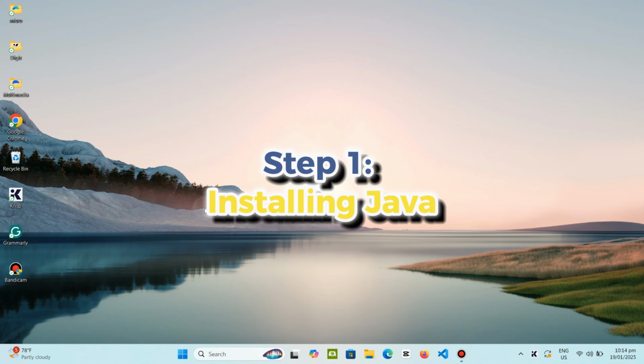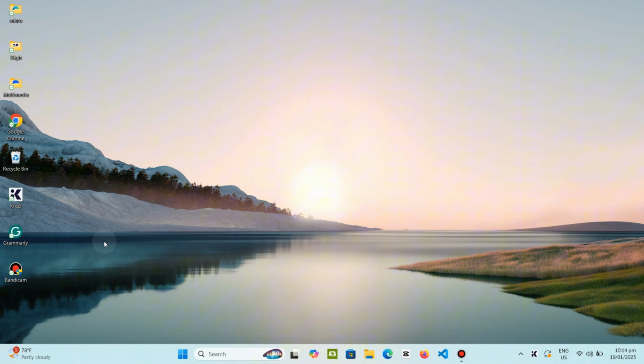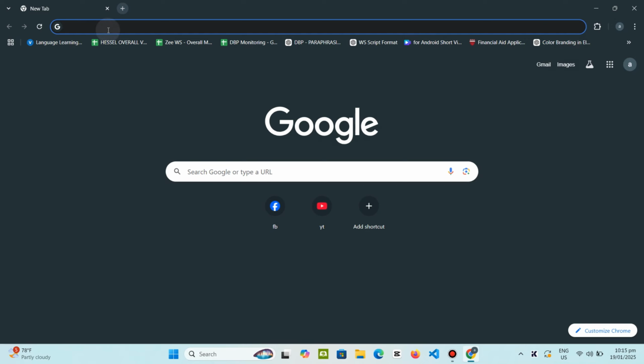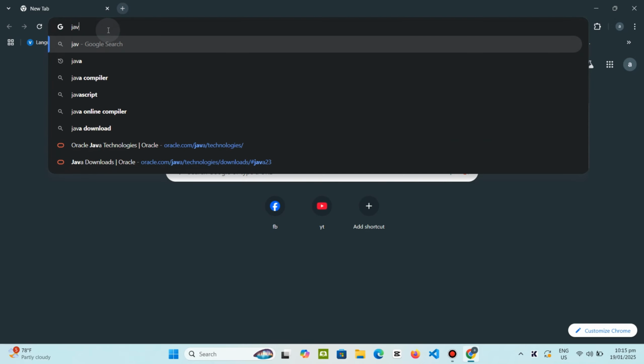Step 1. Installing Java, because Android Studio won't work without it. Before Android Studio lets you in on its coding magic, it has one little condition: Java must be installed. Without Java, your dreams of app development will remain stuck in limbo. So first, fire up your browser. Any browser will do, but let's agree that Internet Explorer should only be used in emergencies.